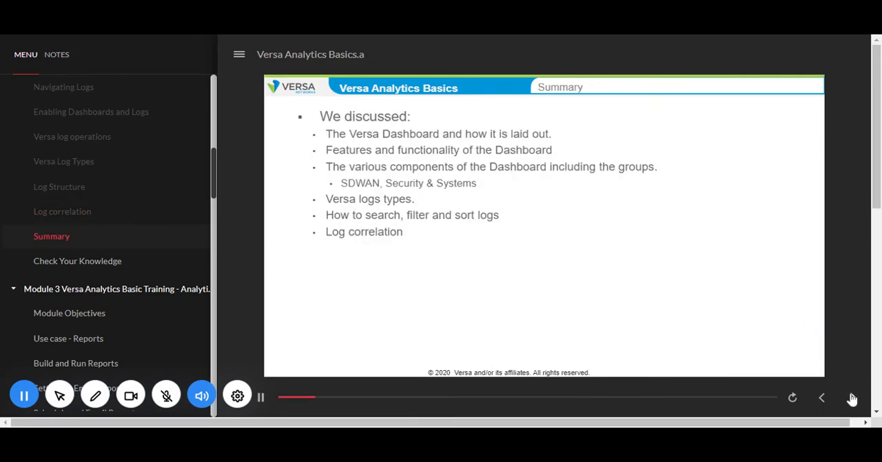In this section, we discussed the Versa Analytics dashboard and the features and functionality of the dashboards. We discussed various components of the dashboard, including the SD-WAN, security, and systems dashboards. We discussed Versa log types, how to search, filter, and sort logs, and log correlation.